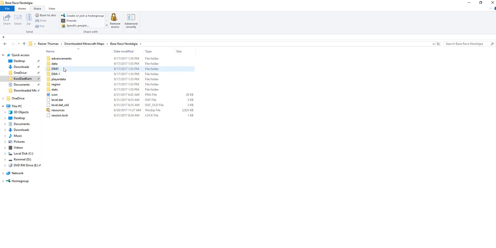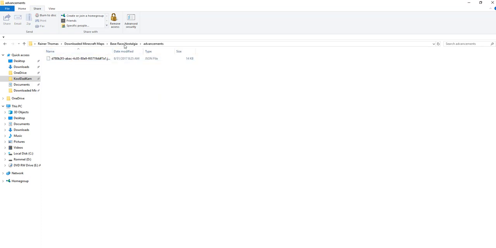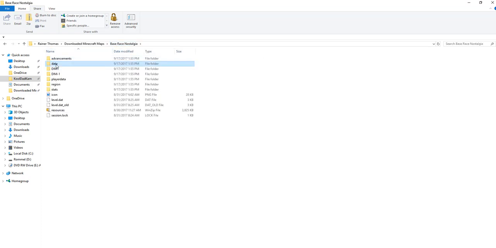Let's say I want to send somebody the entire base race map. I can send them, in here, there's a file. I can send them that, but all the data, I have to send them all of these individually. Or what I can do is click on the top one, hold Shift down, and select them all. A slightly faster way is to click the top one, hold Shift down, and click the bottom one.